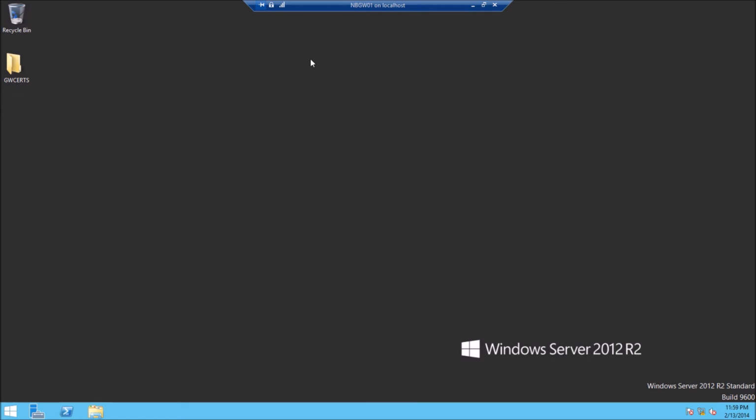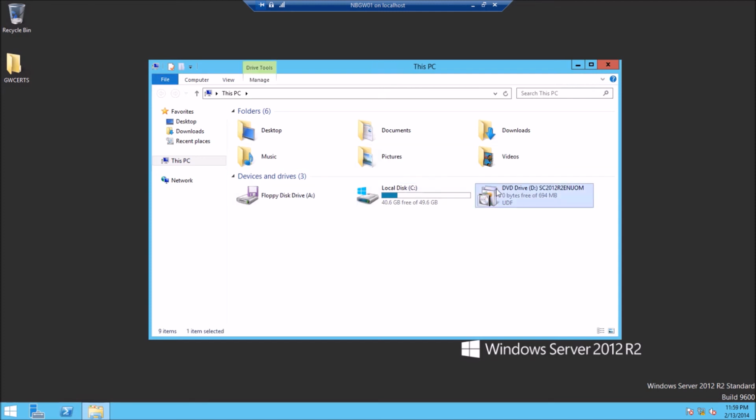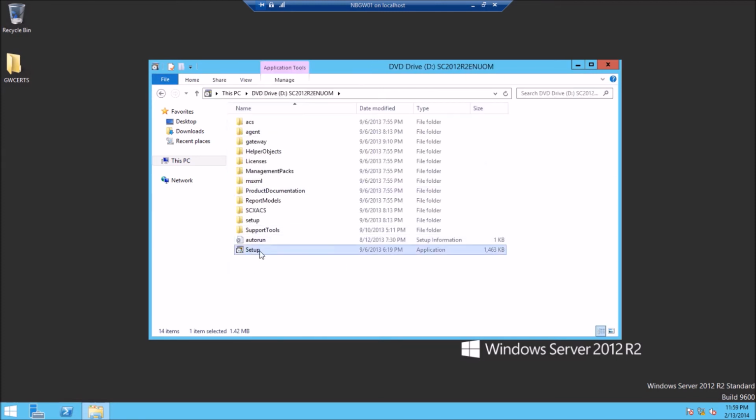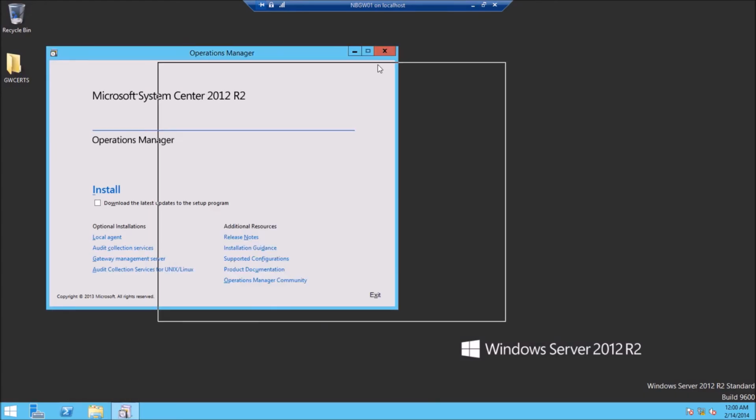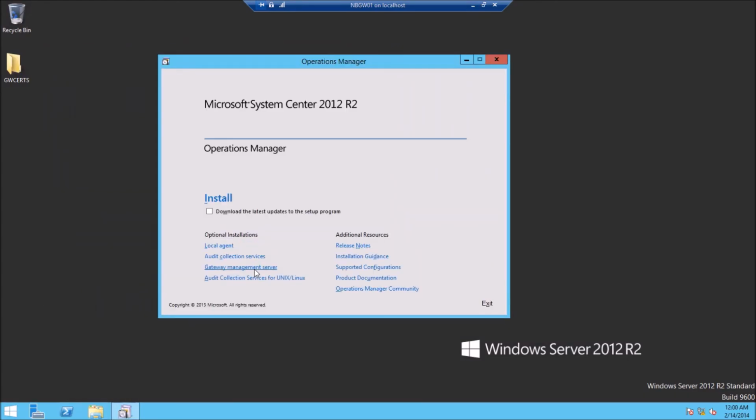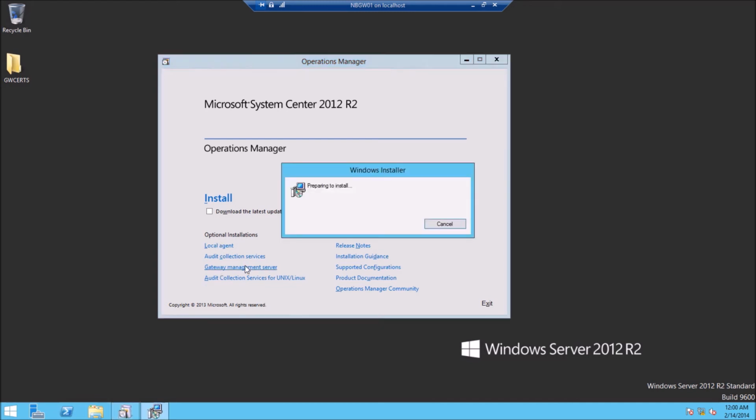Okay, so I'm here on my gateway server once again, nbgw01.nutbolt.com. I've got my installation media mounted. I'm just going to run setup. And I know I actually called it the gateway server service. It's really just the monitoring agent, but you get the idea. So we're going to not click on install, but go down here to gateway management server under optional installations.